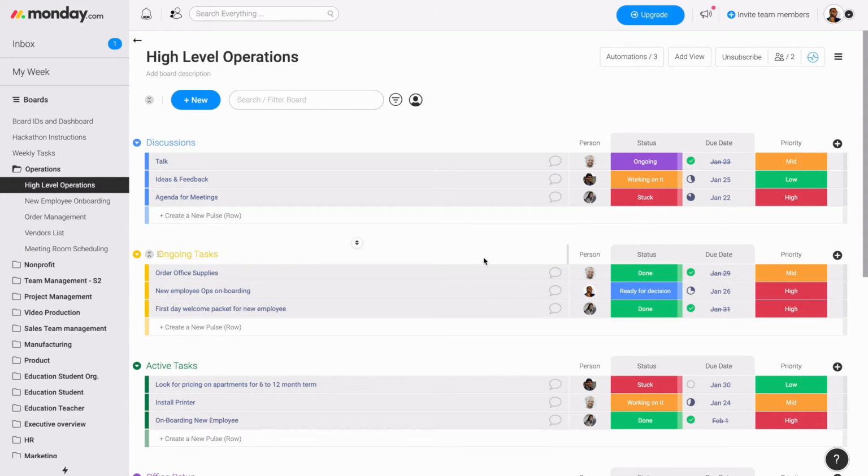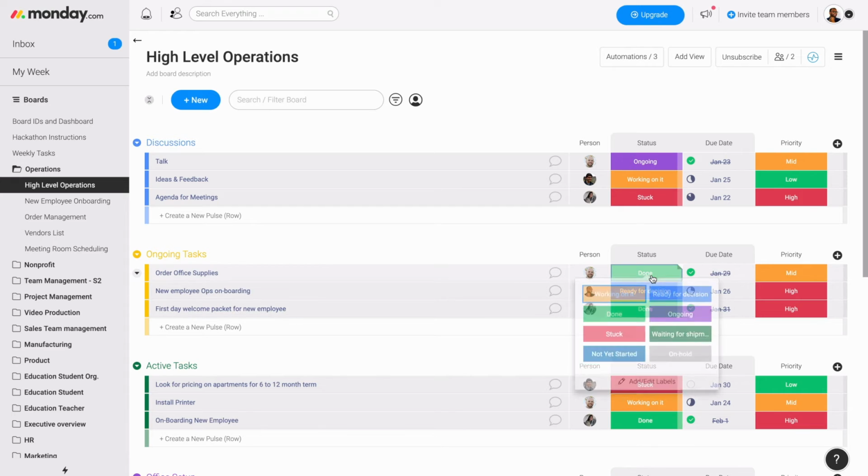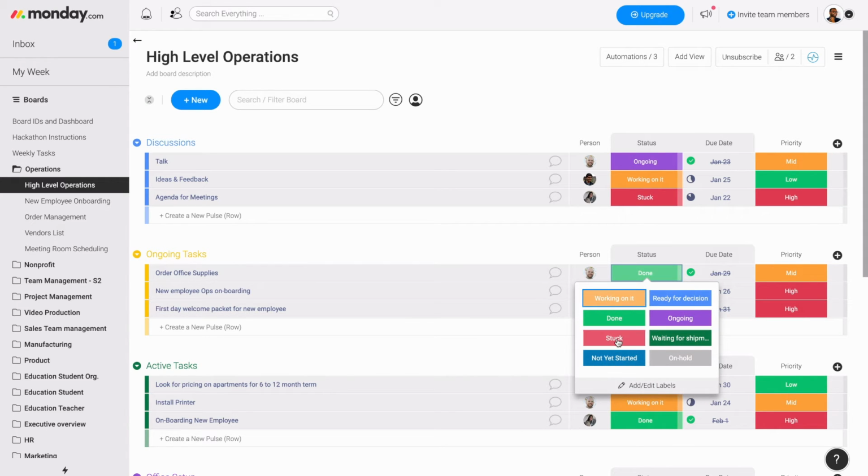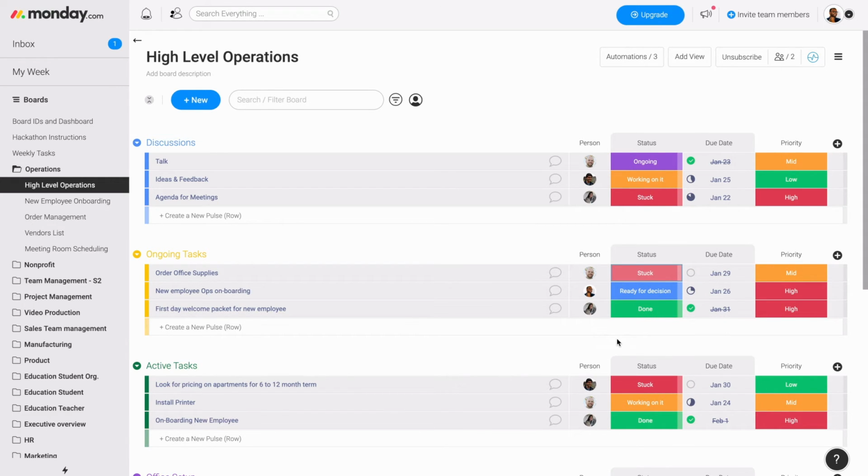So now let's do that. Let's say, for example, if Jordan here actually moves to stuck, I actually get now an email with that information. It gives me what board we're on, what pulse is talking about. So now I know that I need to reach out to Jordan and help out. But once again, there's so many ways that you can actually use this.